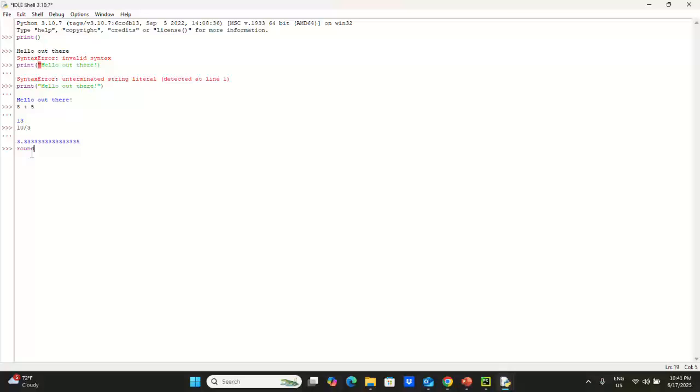Don't worry if you don't understand this right now. We're going to learn about this in chapter 3. If you use a round function, you can indicate how many decimal places you want. Say 2 decimal places. You see that? It's going to print that for us. And if you don't include the number of decimal places that you want, it's just going to generate a whole number. Say round 10 divided by 3. What do you get? It's going to give us 3.